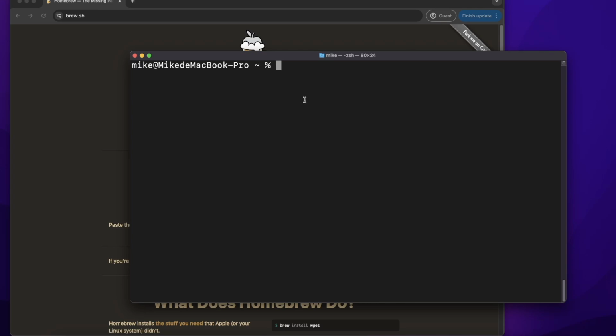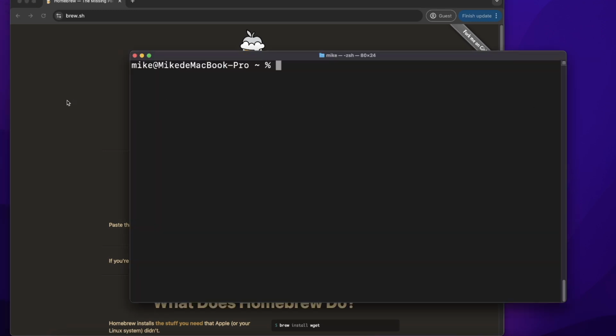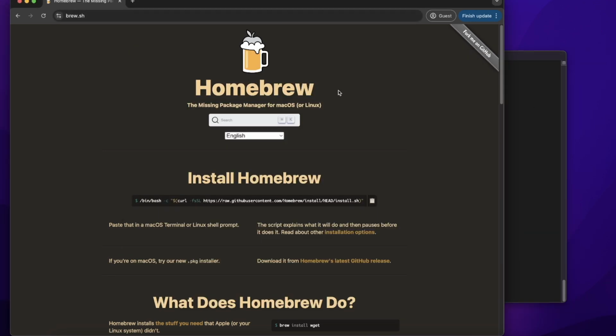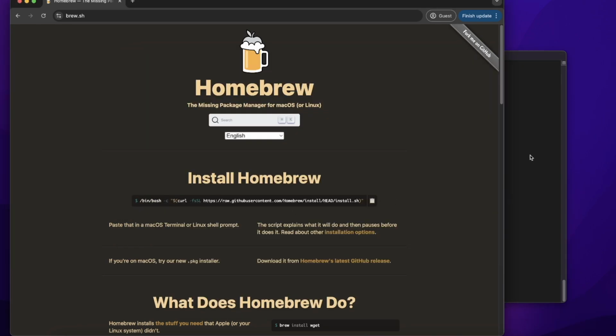SurrealDB is a multimodal database. We use Homebrew to install SurrealDB on our computer. So first, let's go to the Homebrew website. The address is brew.sh. Then you need to copy this code and run it in the terminal. It will install Homebrew on your computer.